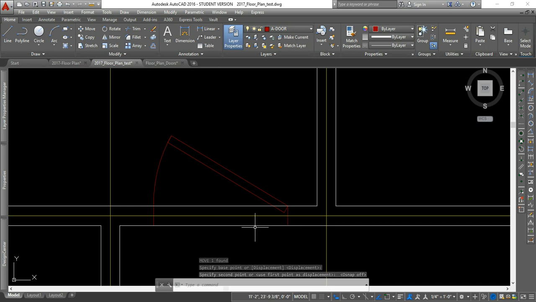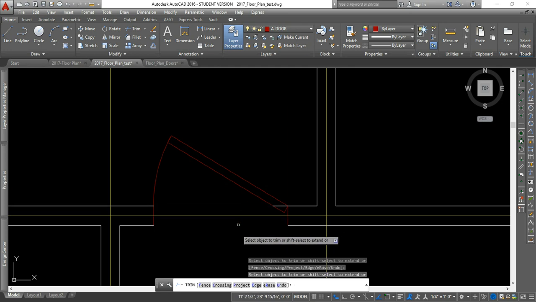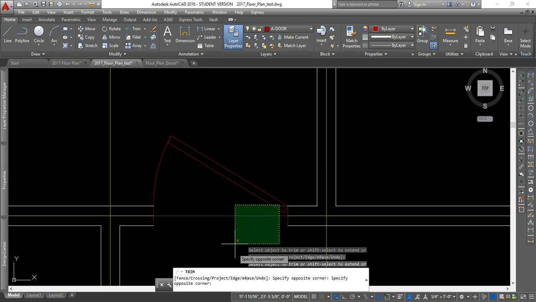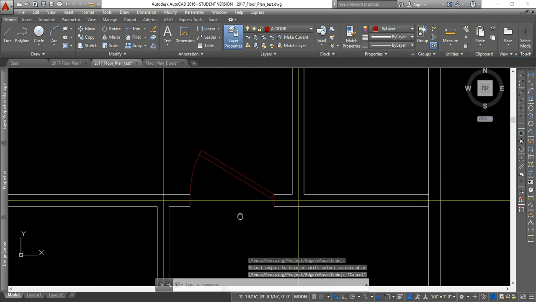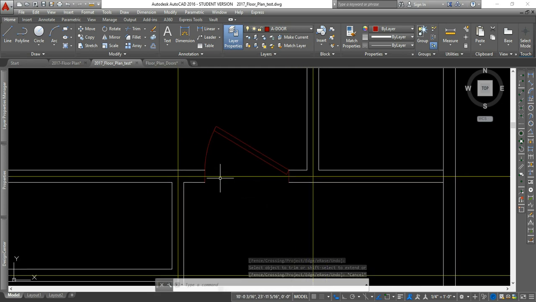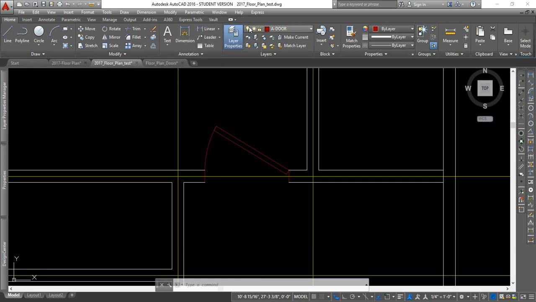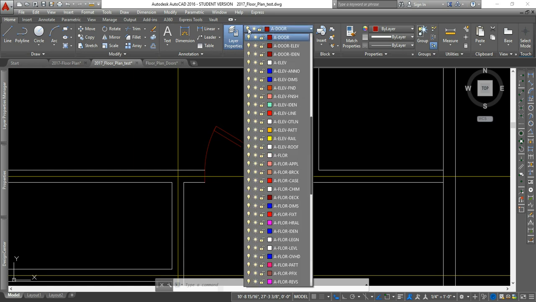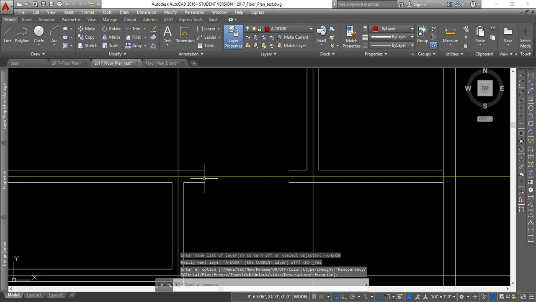And then once you get all your doors in place and they're checked, then you want to trim the wall out. Okay, and once you've trimmed them, you can turn off your door layer. And you can close in the edges of the openings there.